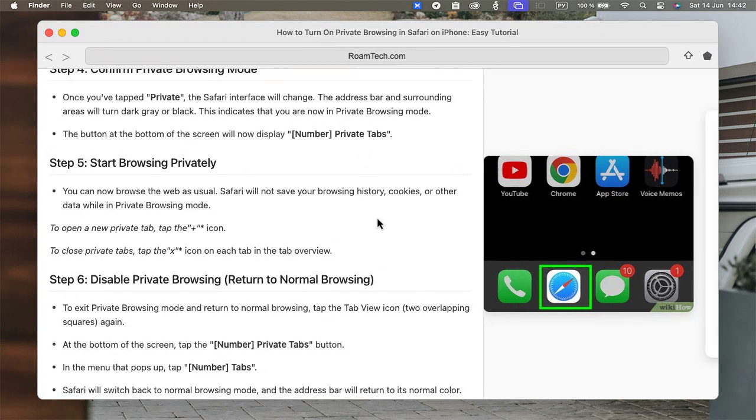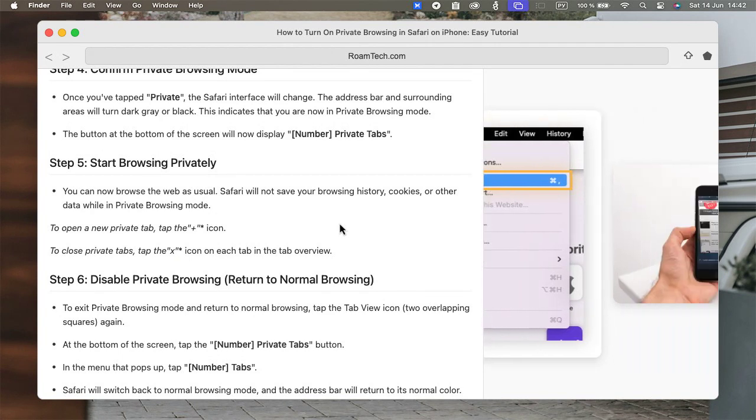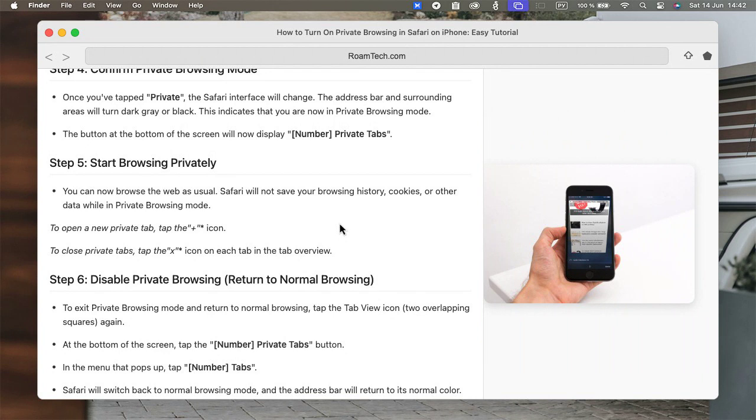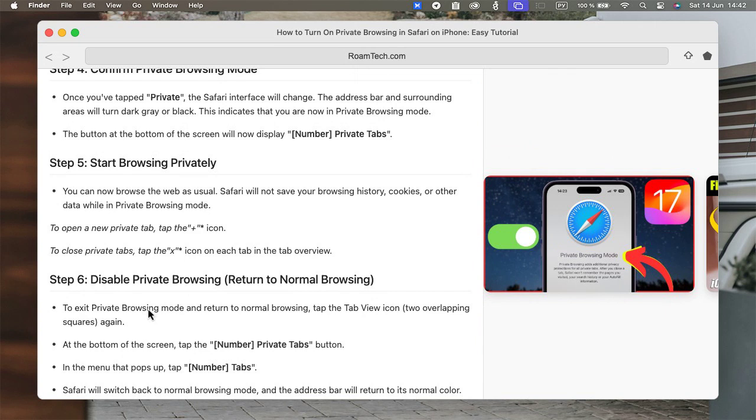Tap the number of tabs or start page. Now, look at the bottom center of the screen. You'll see either a number indicating how many tabs you have open, or it will say Start Page. Tap on that. Select Private. A menu will pop up, giving you options. Select Private.